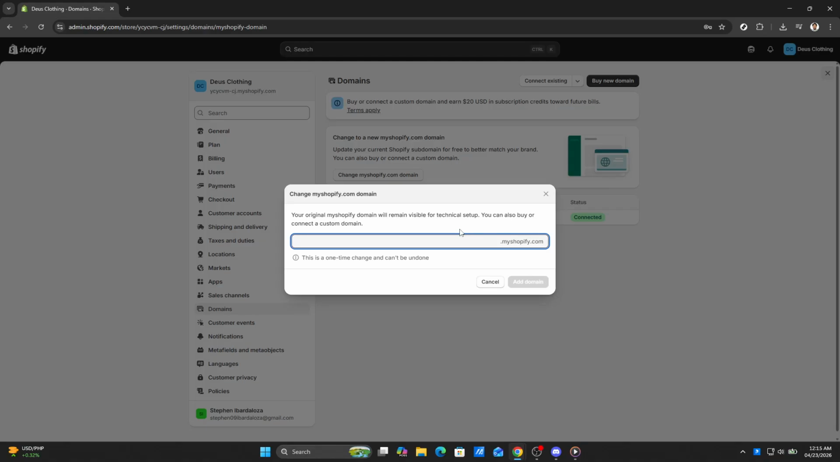Once you've entered your new desired URL, you'll need to confirm the changes. Shopify will guide you through any additional steps that might be necessary, such as verifying your new domain or making sure it's properly set up to direct traffic to your store. If you run into any issues or have questions during this part of the process, Shopify's support team and community forums can be invaluable resources for troubleshooting and advice.